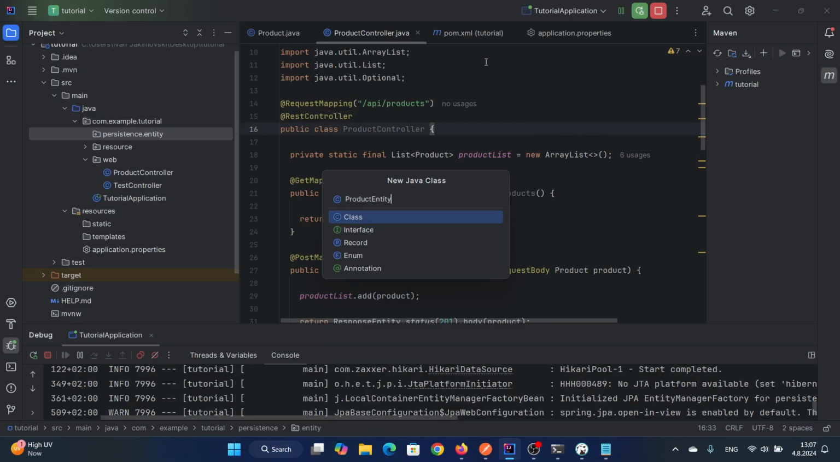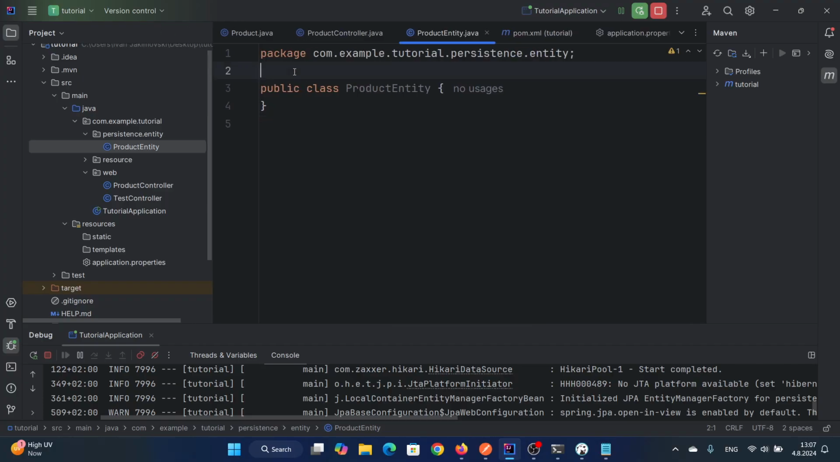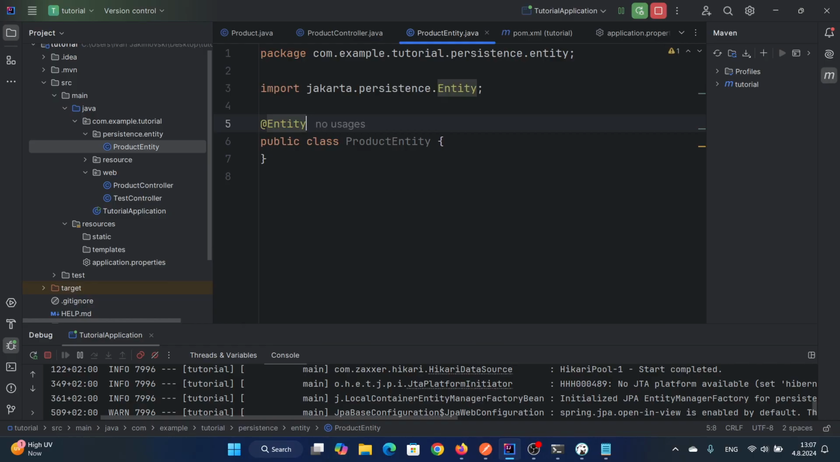Let's just name it ProductEntity in this case. Okay. And now this is just a Java class. In order to turn it into an actual entity, we need to add the annotation @Entity. And just like that, we have turned this class into an entity.